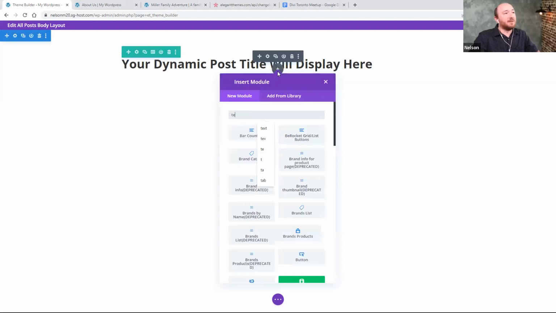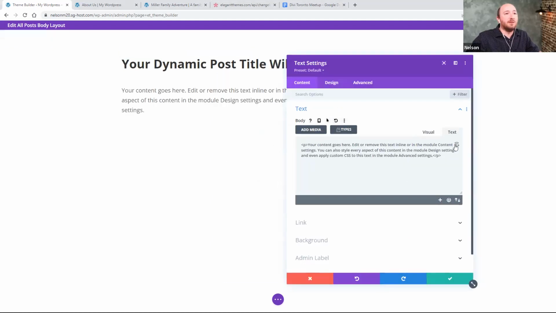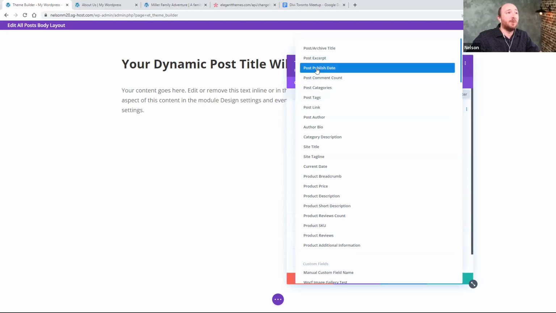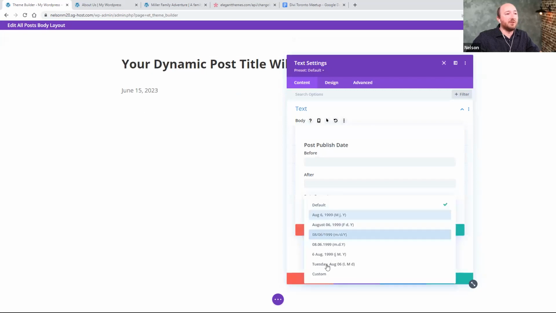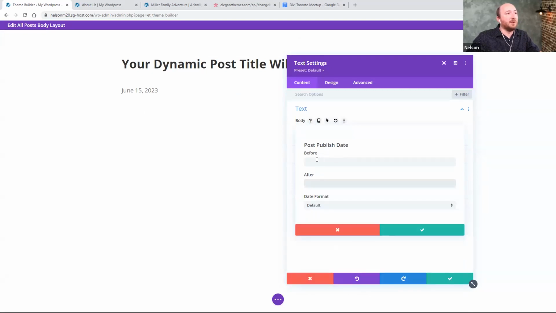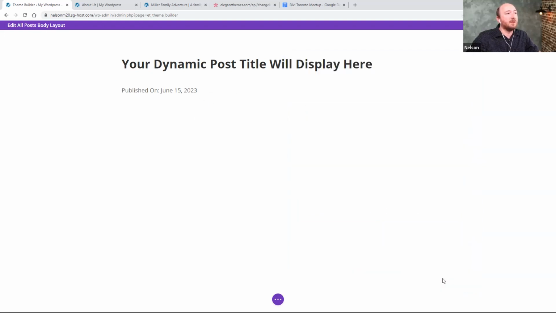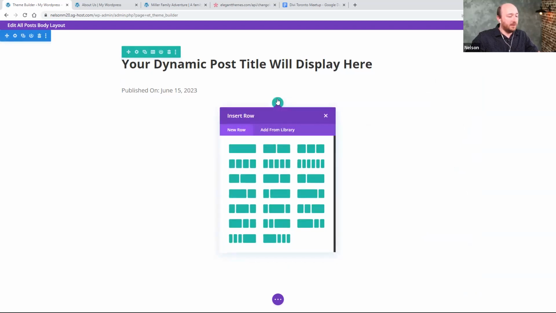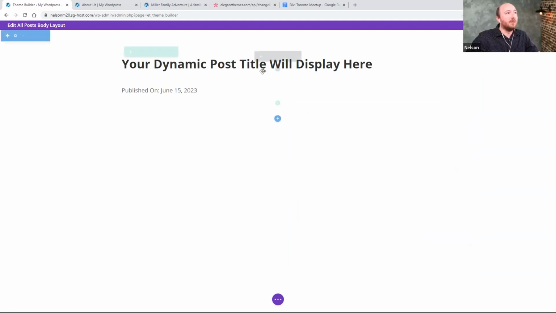What else is in here? Is that another text module? And we could add an image too. So an excerpt. I doubt this post has an excerpt, but if it did, there you go. Maybe the publish date. With the publish date, you can choose the format, and you could say something like "published on," and then whatever you want to write would come before the date. See that? Okay.